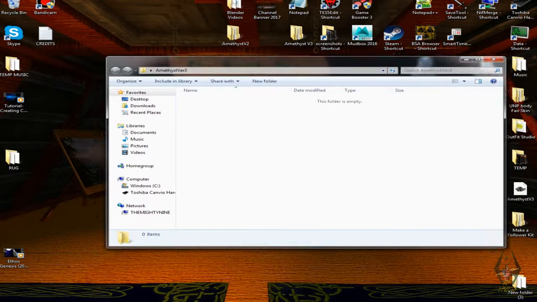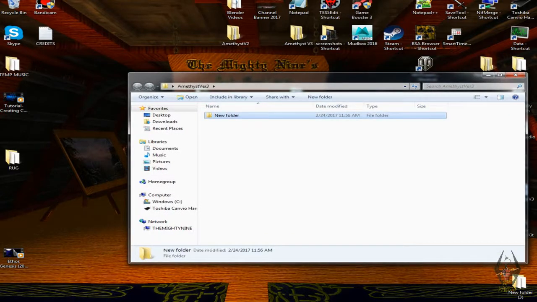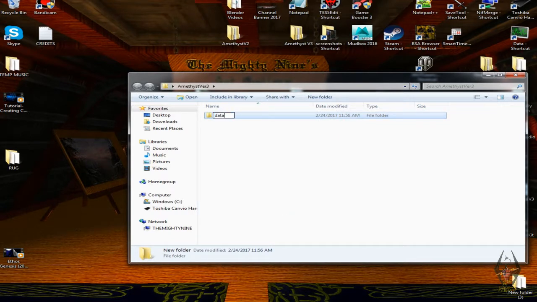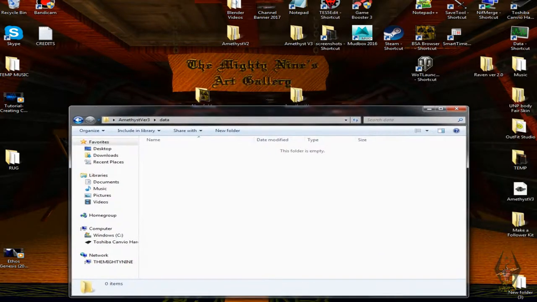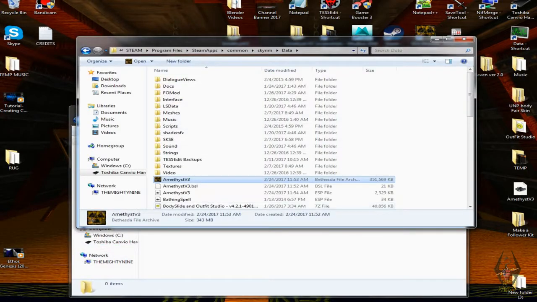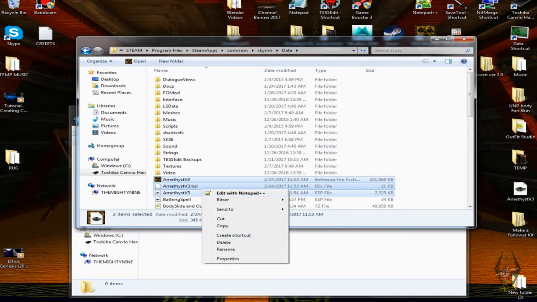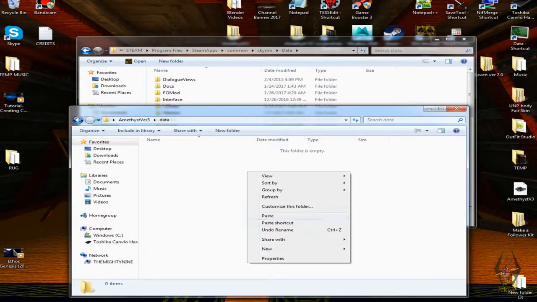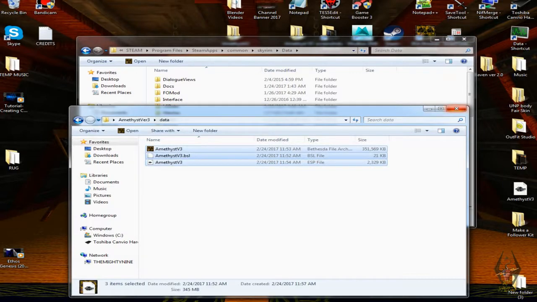Alright, now in that, you want to put in a new folder, and you want to name that data. And then in the data folder, what you want to do is have your BSA. And I'm not sure if you need the BSL file, but we're going to grab it anyway. And your ESP, copy those. Drop that in your new data folder, just like that. And it's done. That's all you need to do there.